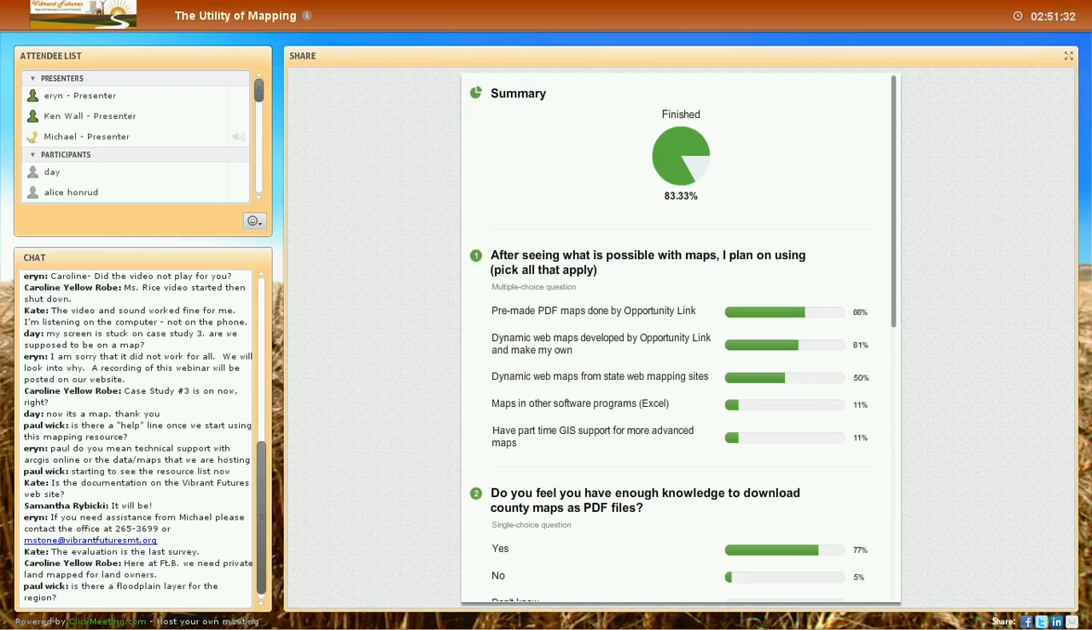Some of those are targeted at a specific site. We also have 77% who feel like they have the ability to download the PDF maps. So it looks like Michael's website is going to be busy getting hit there for data. That's great.